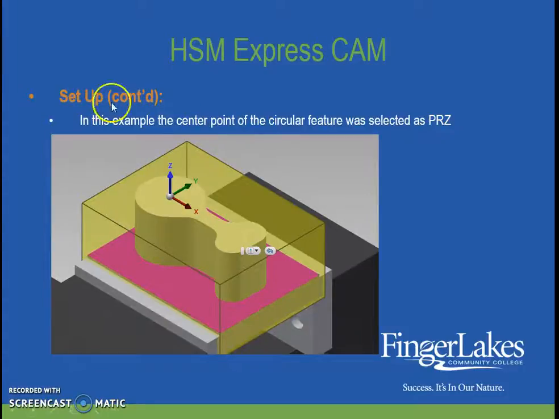So in this example that we're going to do in lab, I actually select the center point as XYZ, and notice how I have the axis oriented, and then it's pointing this way. It means X is plus in this direction, Z is plus in that direction, Y is plus in that direction, which is your typical mill setup.